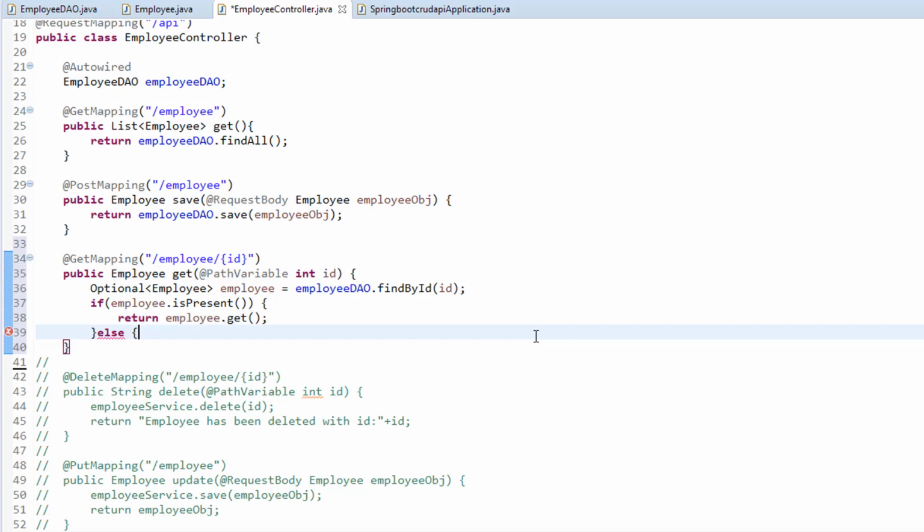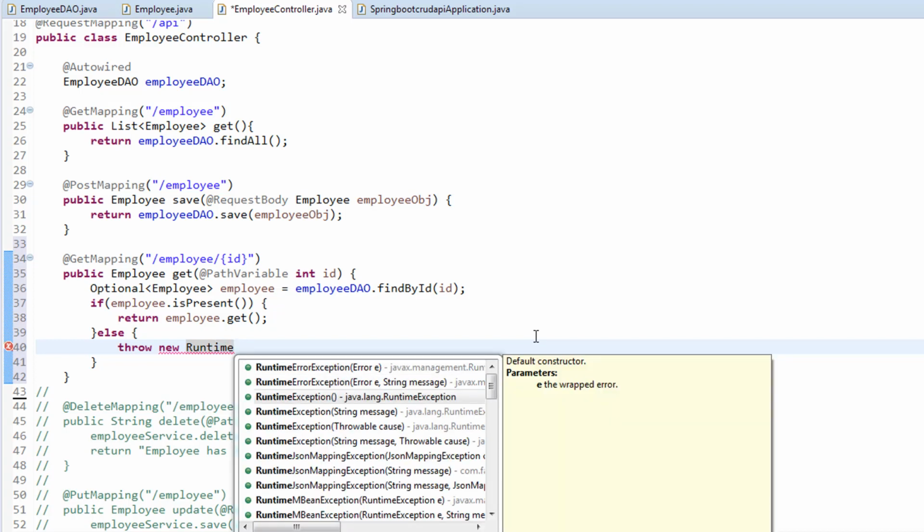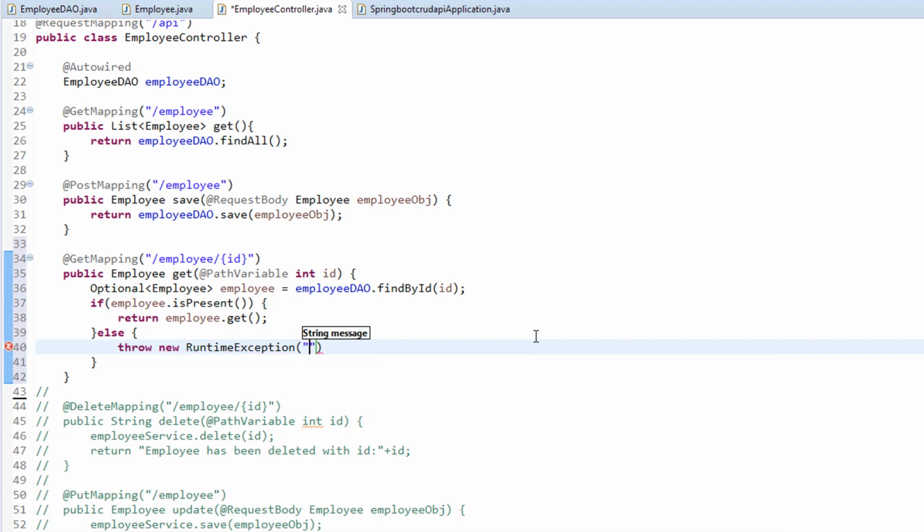Else, we know that we don't have an employee object, so I'm going to throw an exception, a runtime exception. I'm going to pass a message, "Employee not found for the ID", which is this. I'm going to give a space. Okay, now let's save this.